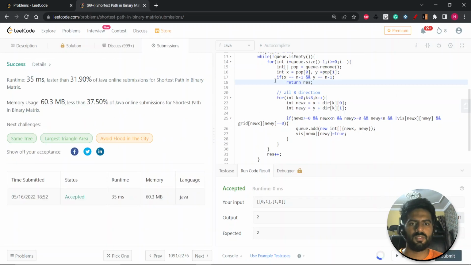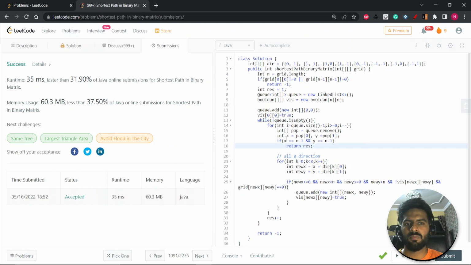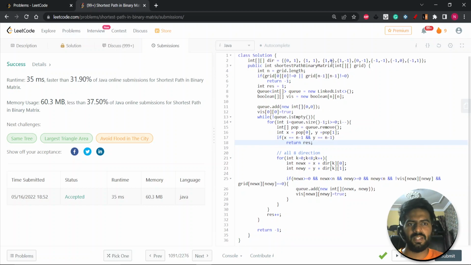Yeah, our code is submitted. The time complexity: in the worst case you have to traverse the whole matrix, so that will be n square. But there is an option where you get a diagonal path or a short path, so at best it can be order of n. And for space, we are just taking a queue that can store all the elements inside it, so at worst it will also be order of n square.